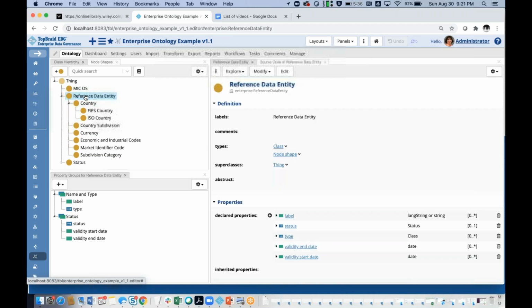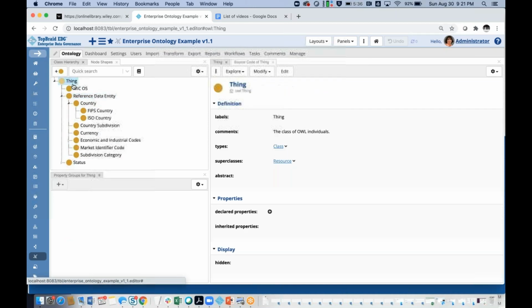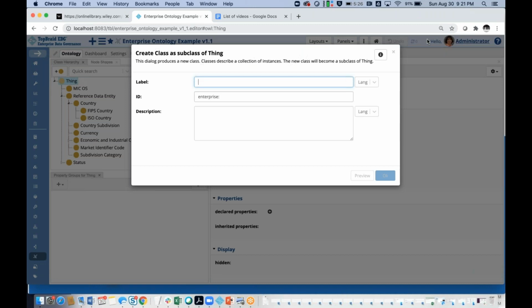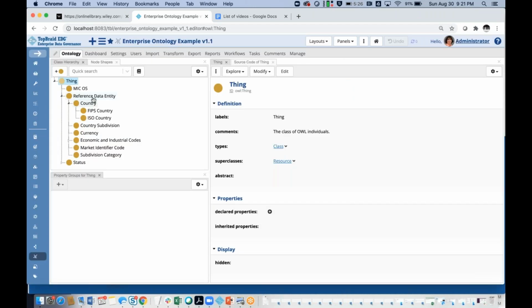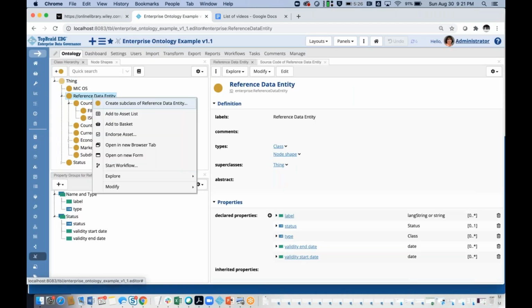And to create a new class, you click on any of the existing classes. There's always Thing at the root. And then you click on this button to create a new class. Or you could click on a parent class and right click and pick this create subclass option.